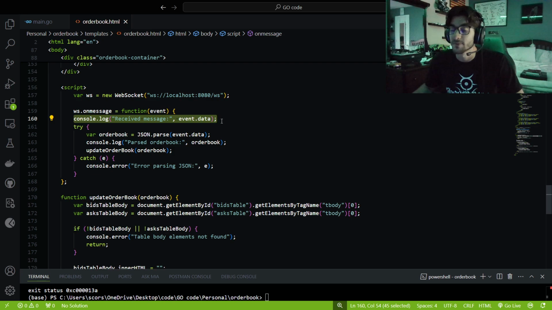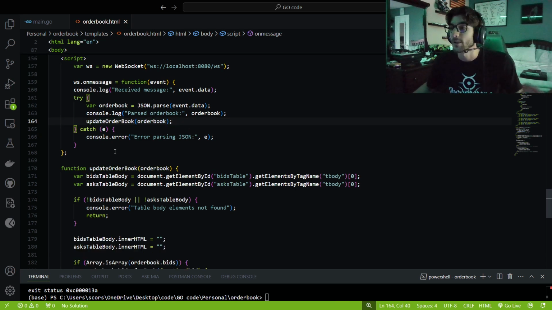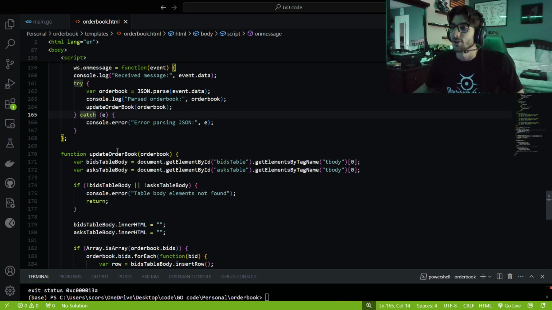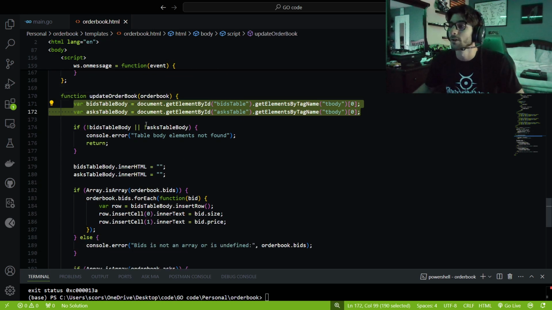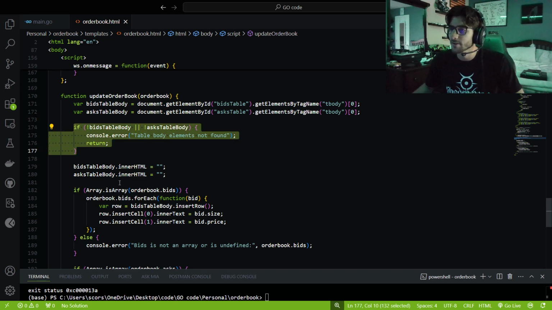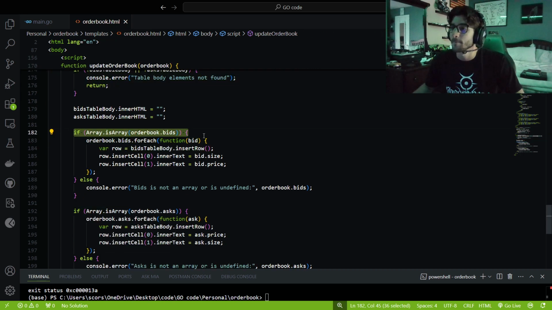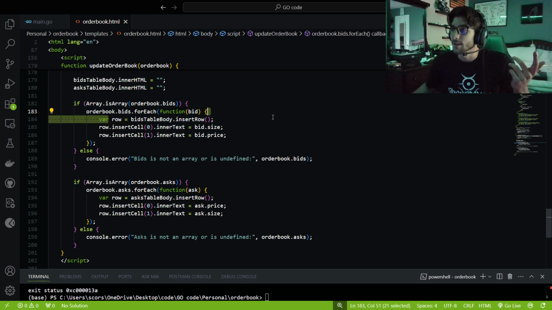We say that we received the message, get the order book for it, and then update our order book with the order book. Or we catch an error. So when we actually have to update the order book with our new order book, we get our tables, do some error handling, some more error handling, and then just repopulate every single cell with the new order book.